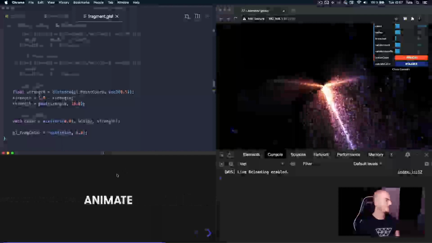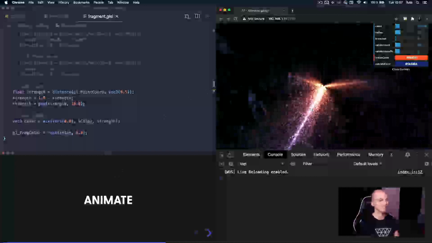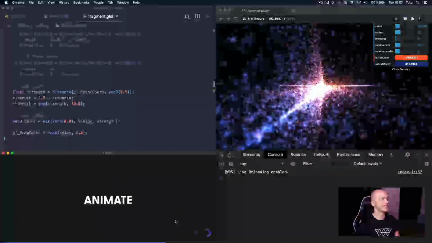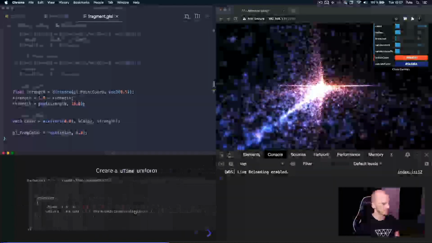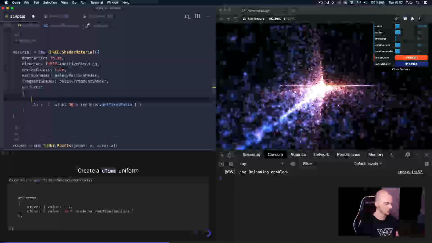This was the original goal. We kind of lost ourselves by trying to fix the size attenuation, get back the color, stuff like that, and change the pattern. But now we can do it. We can animate our galaxy. So we are going to do a time-based animation, as always, where we are going to send the time to the vertex shader. So let's go. You know how to do that.